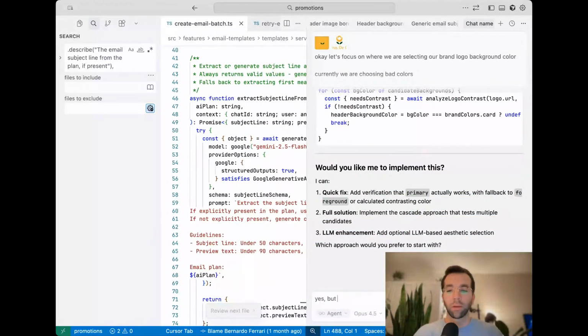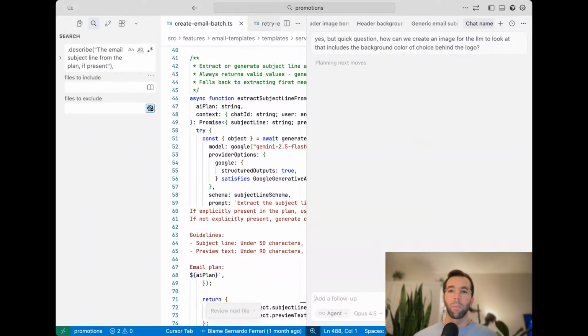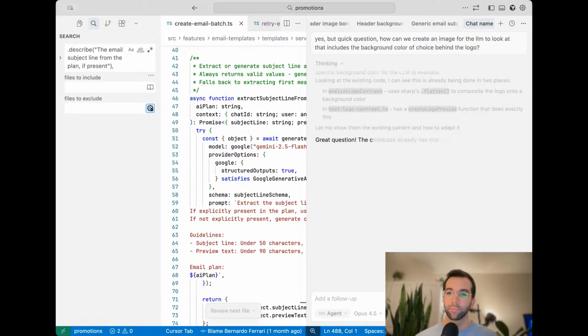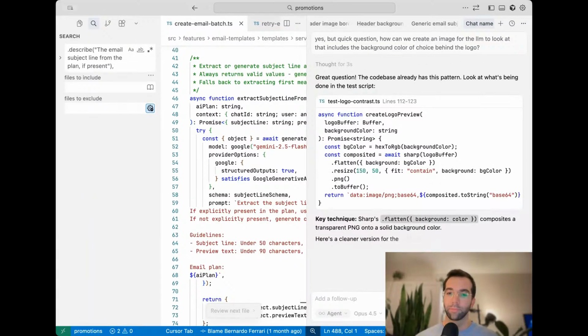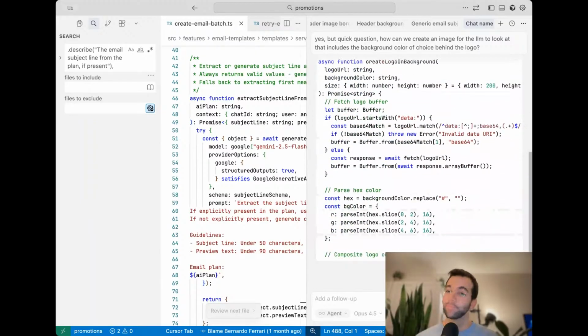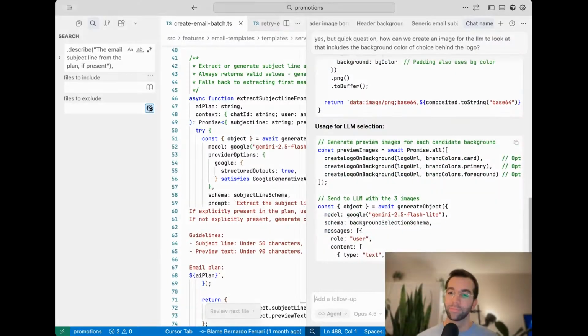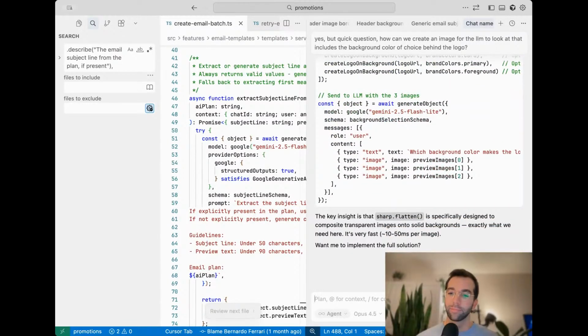Yes. Quick question. How can we create an image for the LLM to look at that includes the background color of choice behind the logo? That's so cool. Yes, do it.